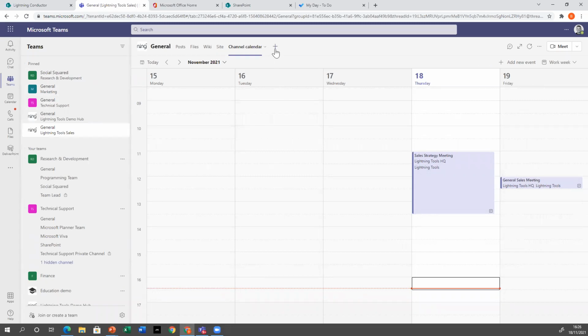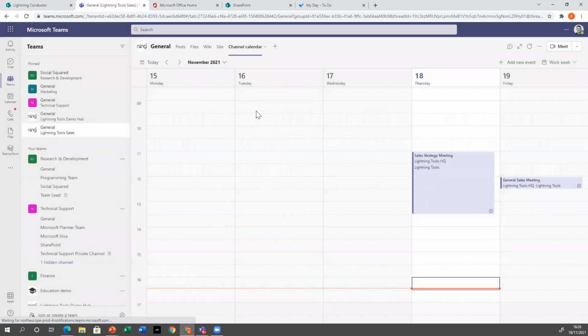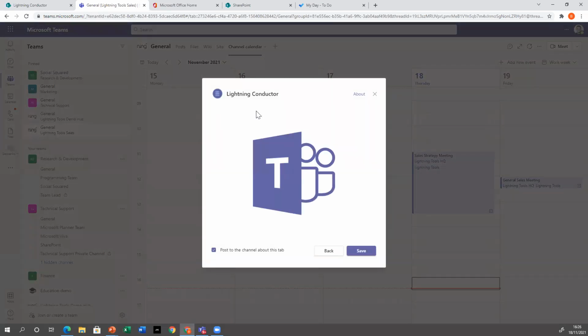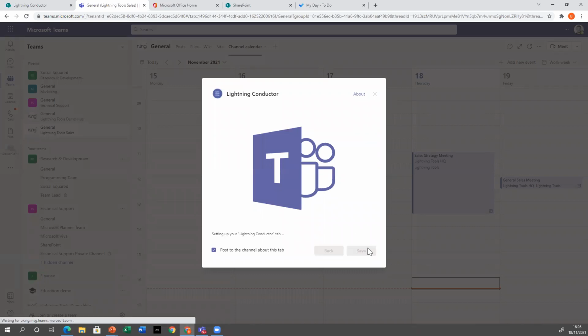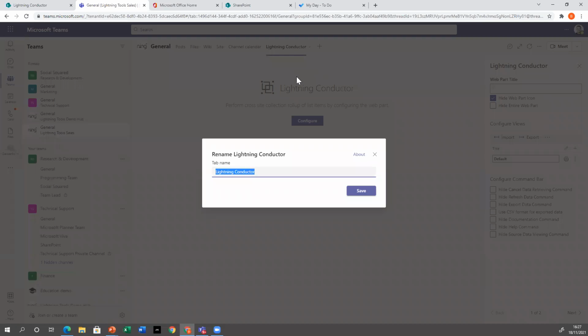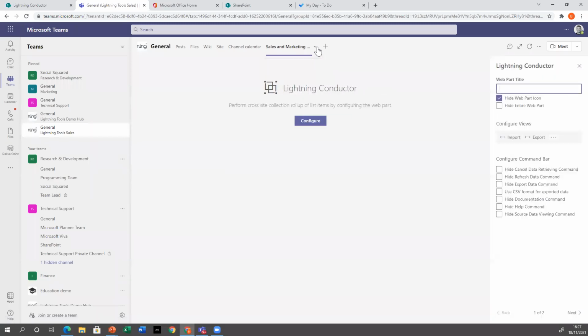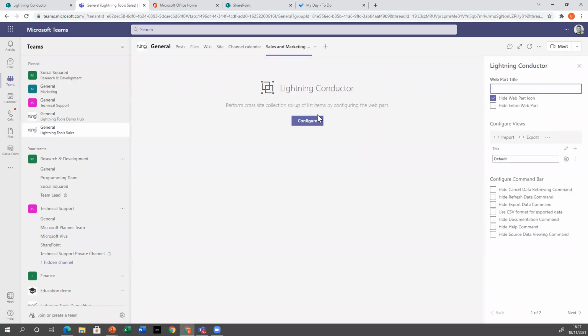So we can go through and add a new tab, but rather than using the My Calendar view, we're going to simply select the Lightning Conductor. So I can choose that, add that to our view, and we can give the viewer a name, so it doesn't have to be called Lightning Conductor. We could actually rename that to be Sales and Marketing Events. So we'll save that. So that becomes obviously the title, but it's still the Lightning Conductor that's driving the view.